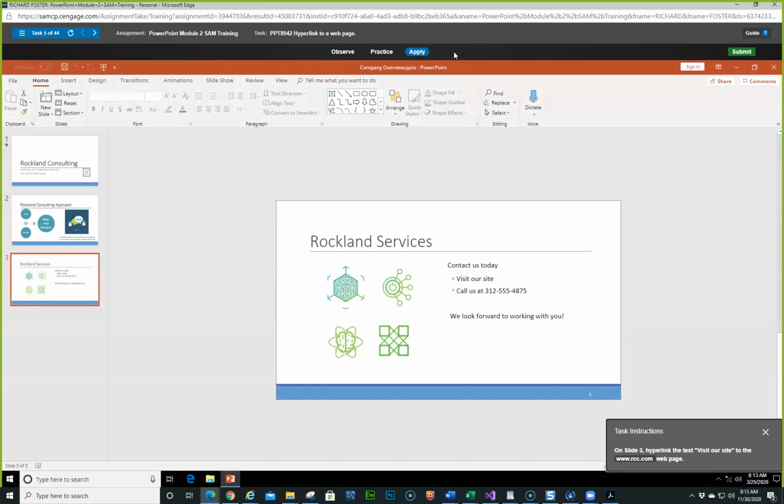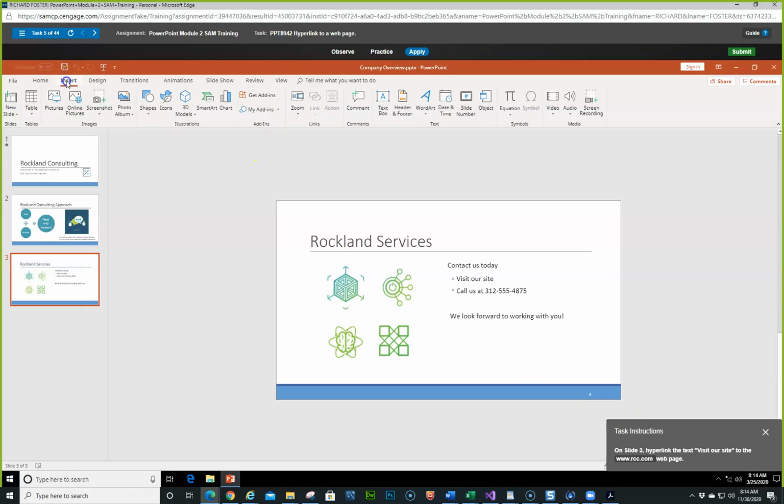Add a hyperlink to a web page. Well, again, that's pretty easy to do. It may be a little bit tricky to find for some time because it doesn't always say hyperlink. Sometimes it does. Sometimes whether you're in Word, Excel, or PowerPoint, a lot of times they say a different word. So on slide 3, add the text, visit our site. So what we want to do is we're going to go to Insert and let's see if we can find hyperlink anywhere. And we're looking. Okay, here's what you're looking for.